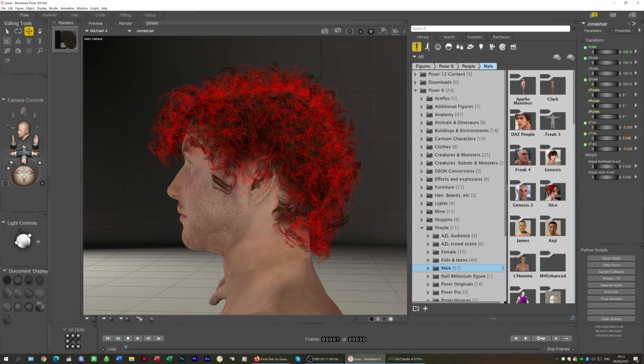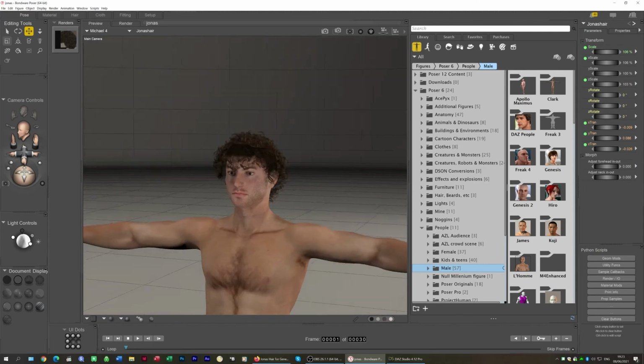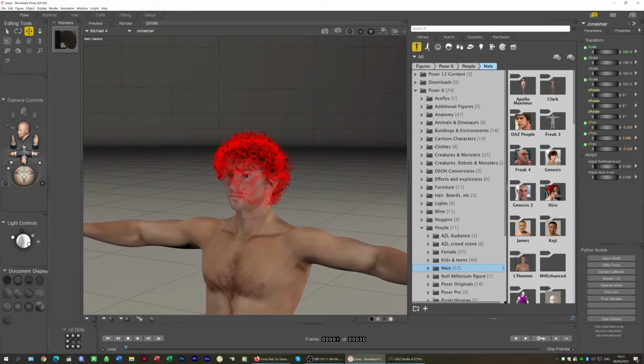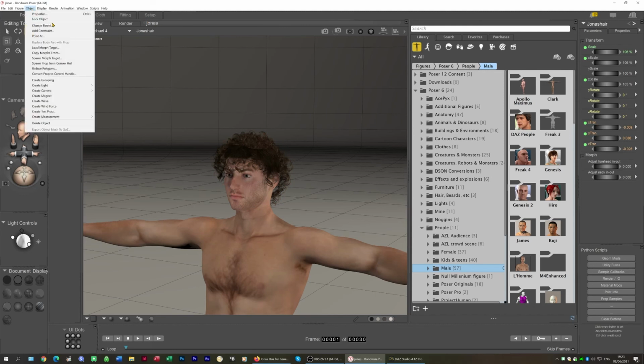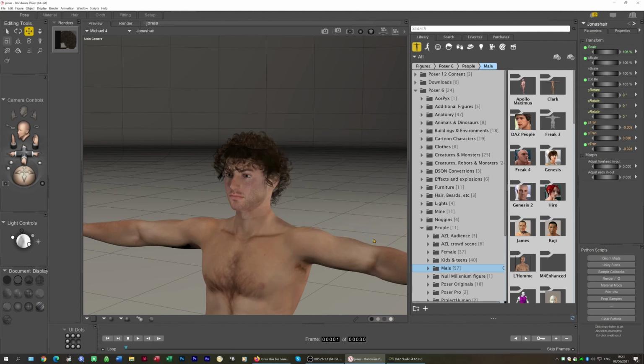I could still adjust that a little bit more, but what we're going to do now is a really important stage. At the moment, this hair is just considered to be an object that happens to be in the same place as the hair would be on that figure. So all we're going to do is reparent this. Make sure you've selected the hair. See it showing up there. And I'm going to do Object, Change Parent, and change the parent to Michael Forehead, or whatever figure you're parenting to. It could even be Victoria.